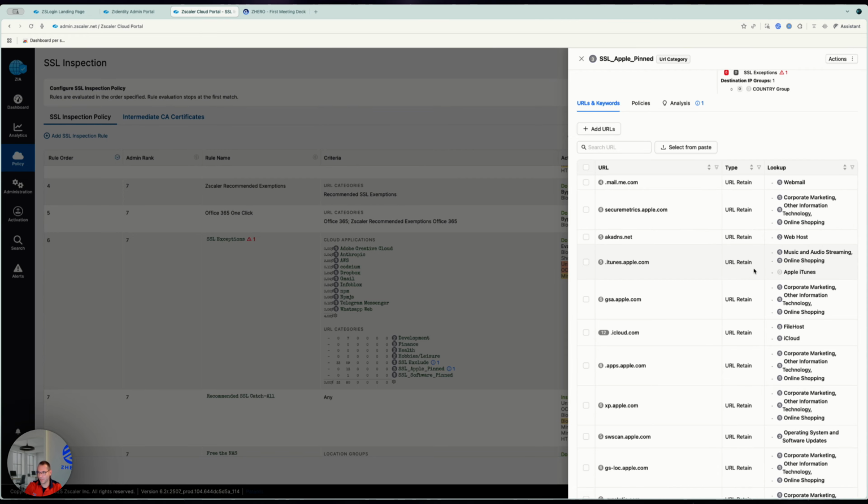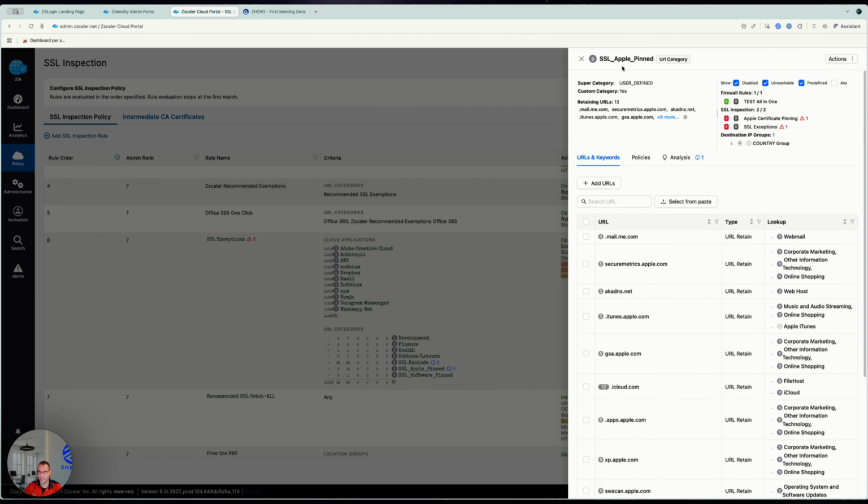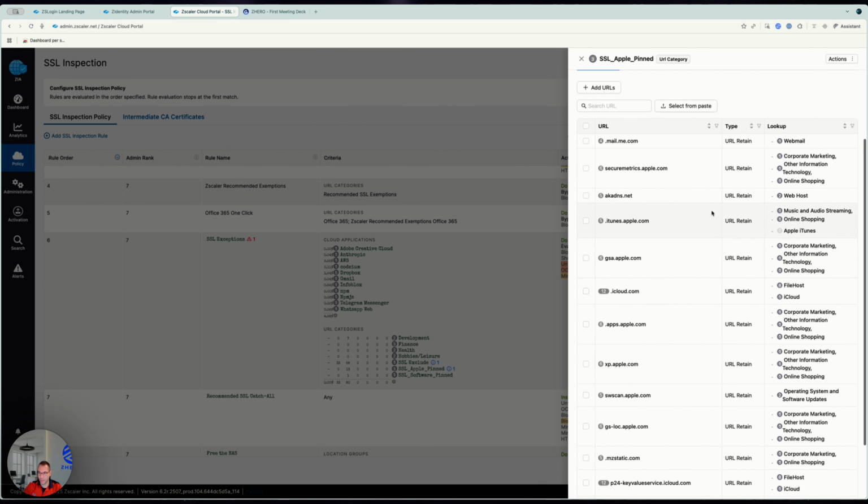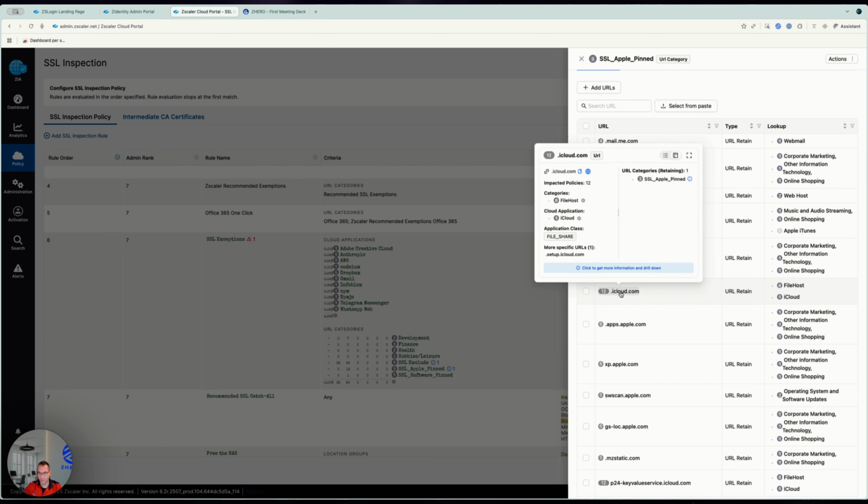ZHERO will automatically do all the URL lookups for all the URLs I have in my configuration. iCloud.com, it says to me that it's a file host and it's an iCloud. And it's saying to me that SSL append, it's used in 3 policies, these 3 that we are seeing here. But if I look at the URLs, it says to me that iCloud, it's actually referred in 12 policies.